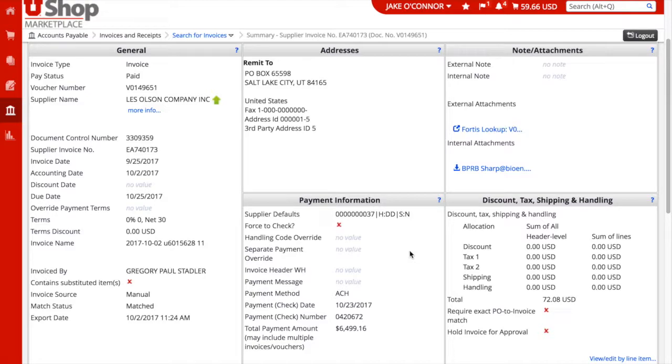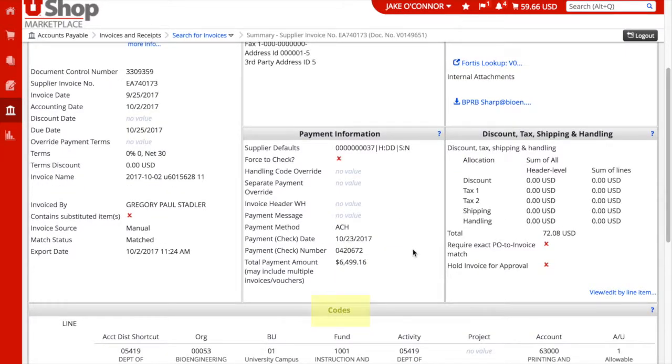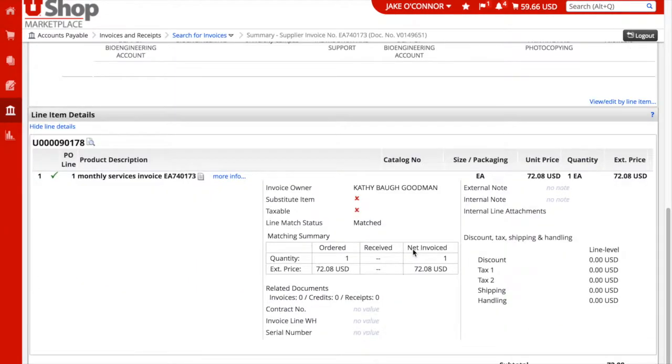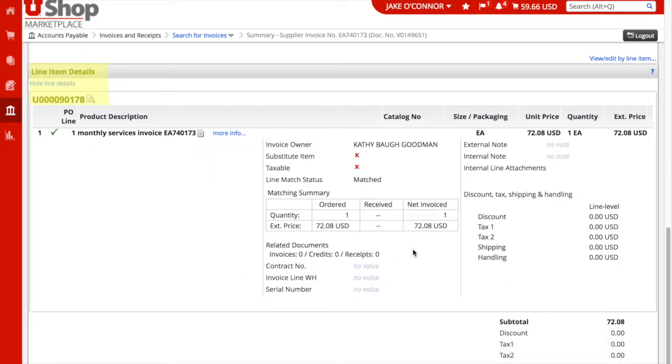If accounts payable scanned an original supplier invoice into Fortis, you will find the link here in the section titled Note Attachment. Moving down the page, you will see the accounting code for this order. Moving down farther, you will see the line item details.